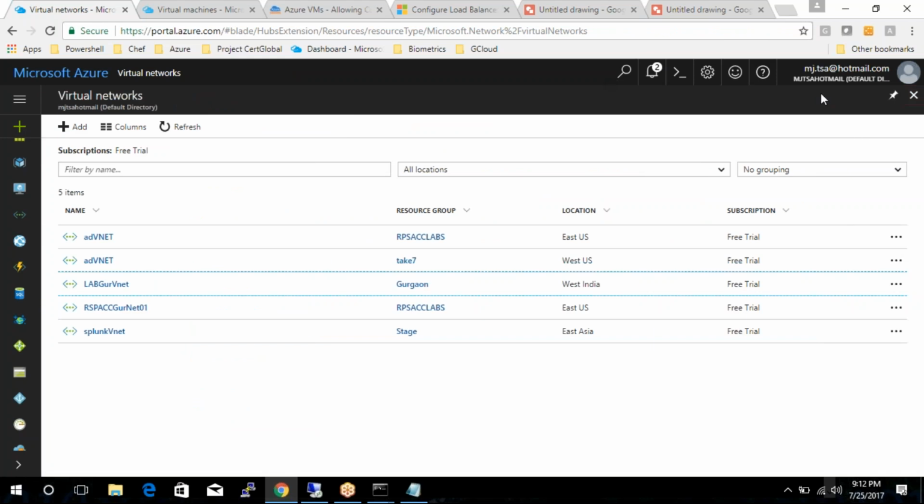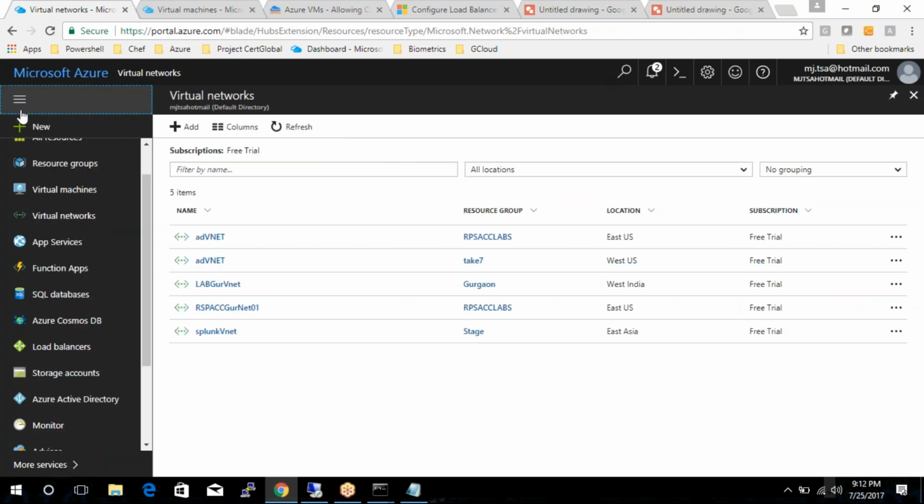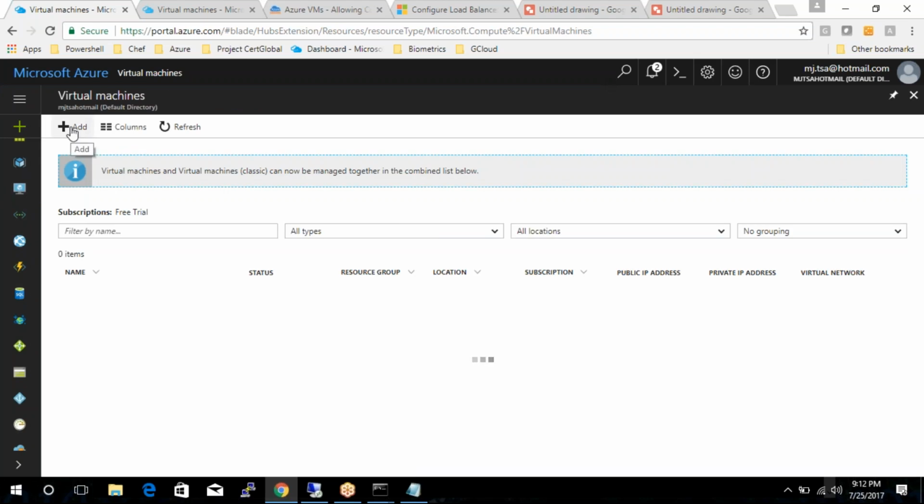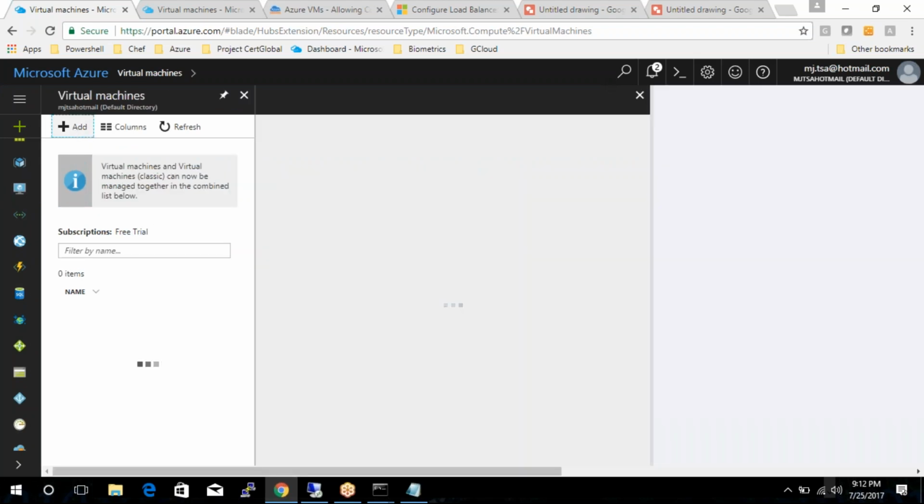Now, let's go ahead and create a VM inside this, right? So to do that, I will click on this icon and then go to the virtual machine section. I go to virtual machines and then click on add. I hope we are good so far.